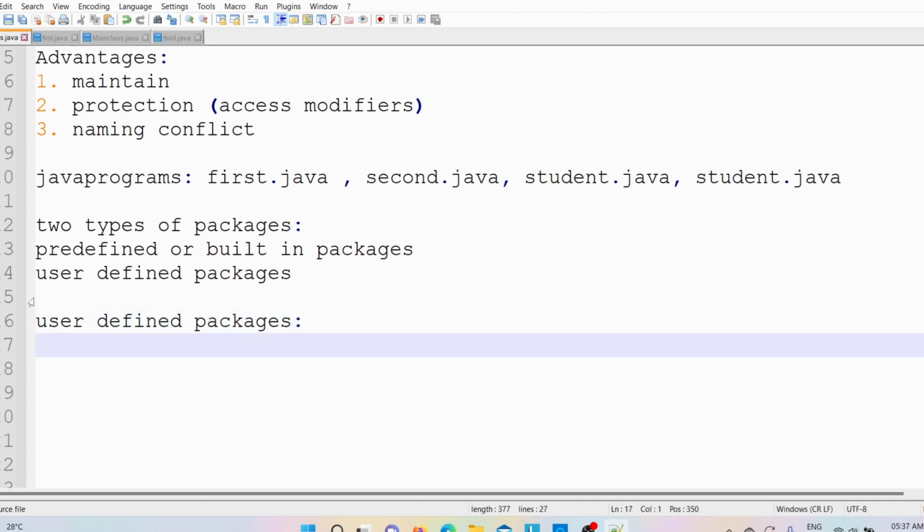A user defined package is a package which is defined by the programmer or the user. As a programmer, we need to define these packages. Inside a package we can have various classes, interfaces or sub packages, and then we can access them by importing them into another class. All these things we will discuss practically. So a user defined package is nothing but a package defined by the programmer or the user.